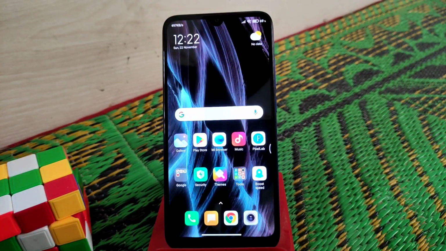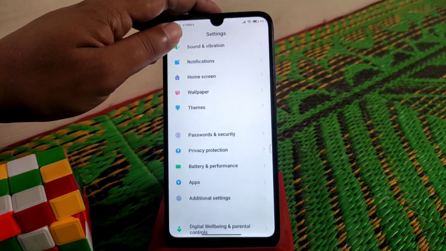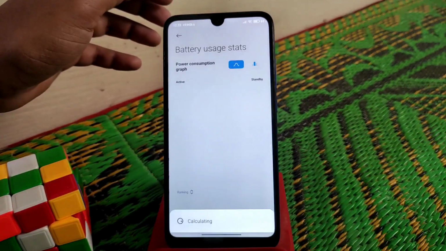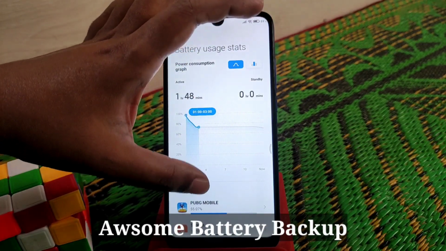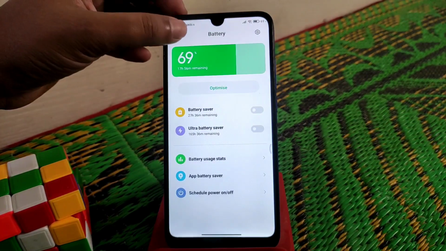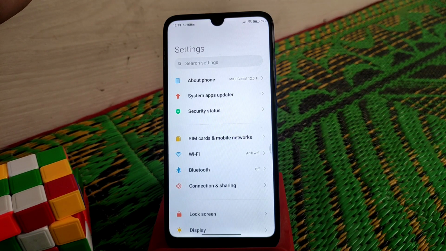I am totally impressed with the battery backup of that kernel. You can see it's really very good compared to the official ROM, and you won't get that kind of battery backup on the official ROM. If you use this ROM, you will get a huge battery backup. Let me show you. I'm using it from yesterday and I played PUBG for a long time. If you are a gamer, then I won't recommend this ROM for you guys. And if you are just a normal user with day-to-day use, then this ROM is perfect for you.